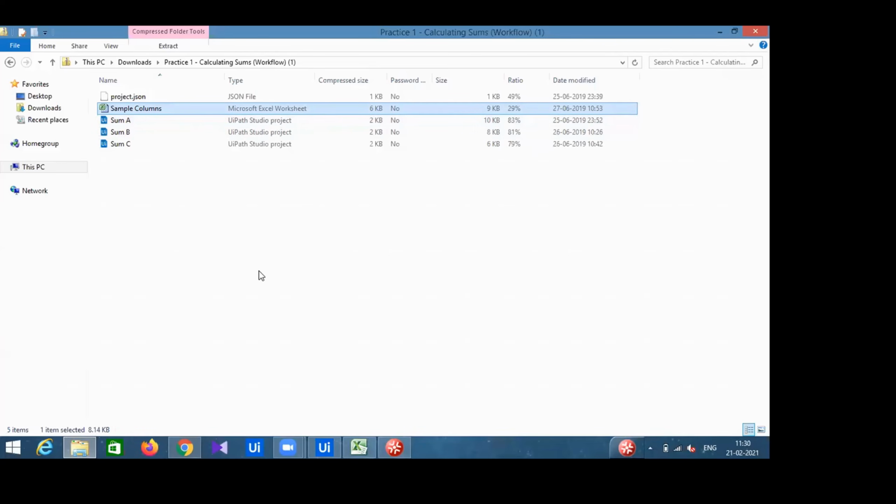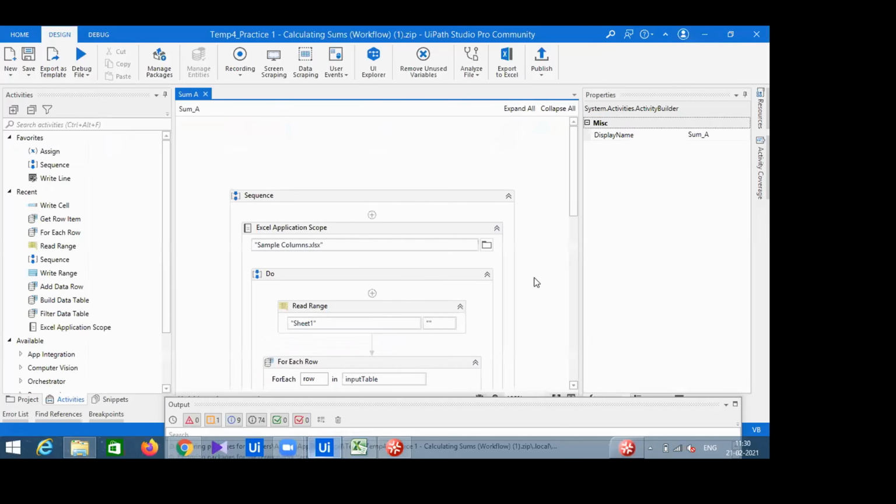Why don't we build it by ourselves only? Just go to your UiPath Studio, to the solution which you are working on. Let's try to do it ourselves, and then if we are stuck, let's refer to that. Now just go to your Studio once. Sorry, open Excel. Go to your Excel.